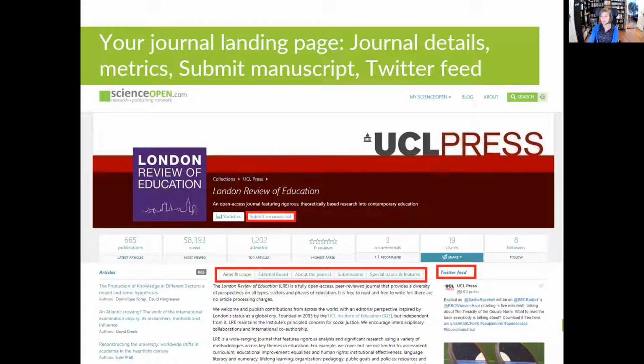This is also an important feature of our discovery services as well. On all collections on ScienceOpen, you can add a submit a manuscript button and put a link behind that, and we'll let you know how many people have clicked on that manuscript submission button.